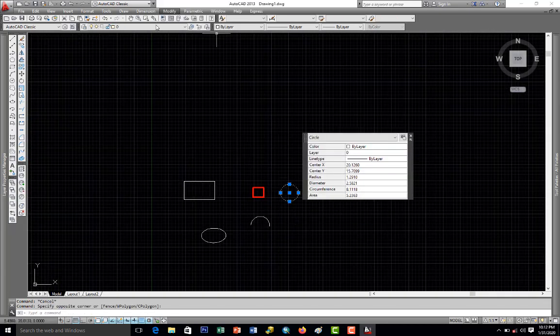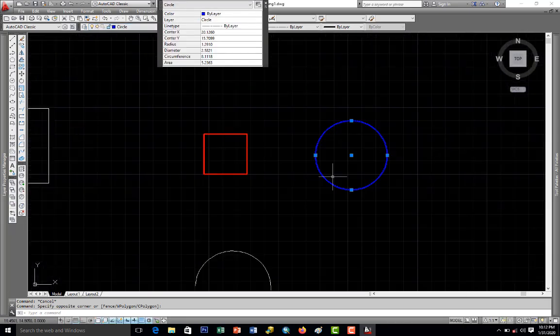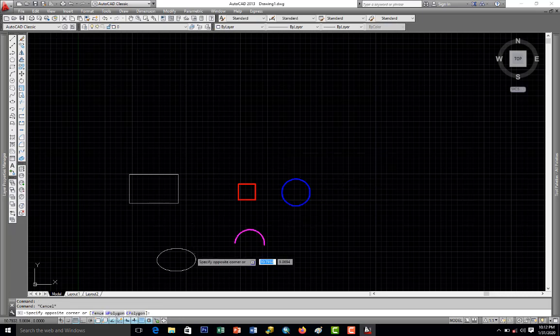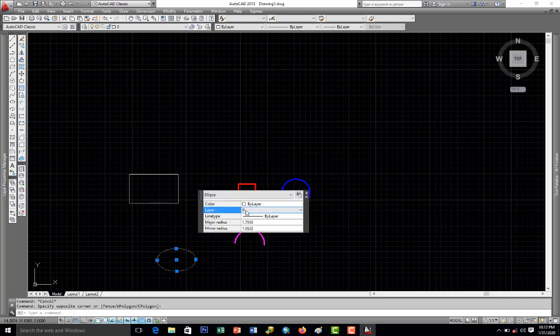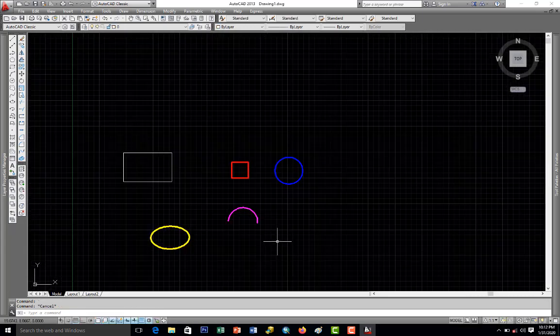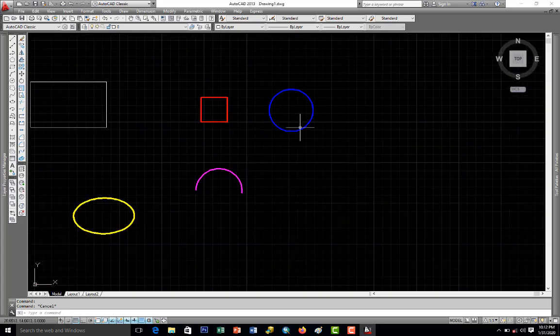Then the same thing goes for the circle. Assign the circle to its own layer name. You can see now it's blue. Then another thing, the arc, assign it to its layer name, and then the ellipse, assign it to its layer name. You see, this is how to create a layer and how to assign a layer to features in AutoCAD.